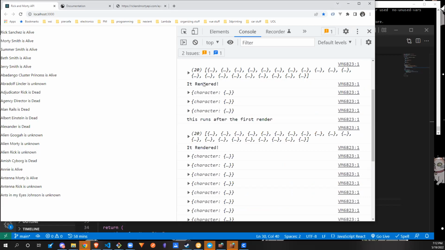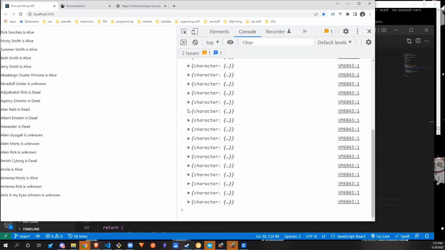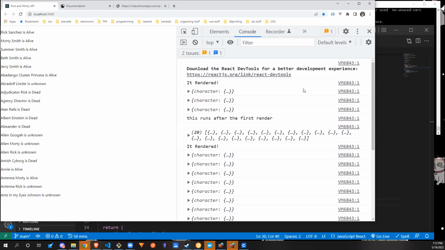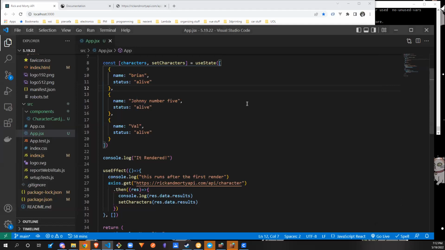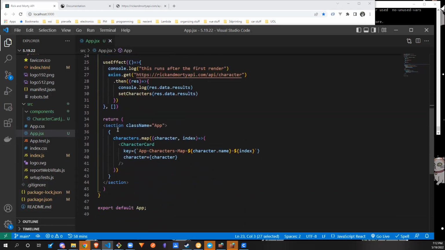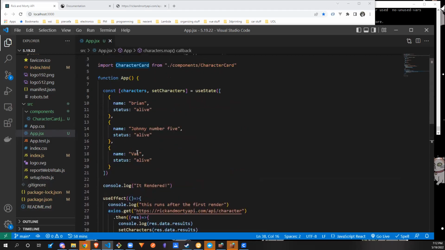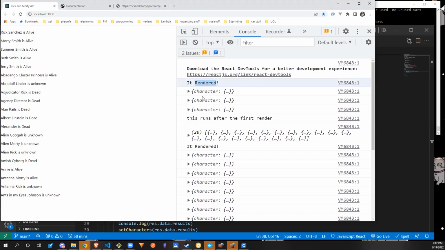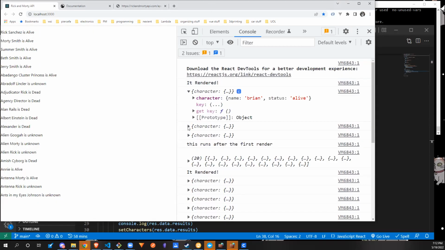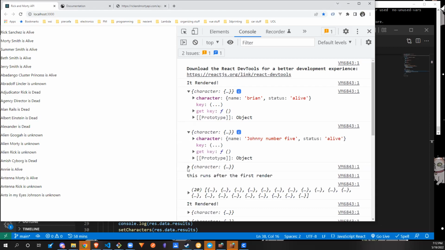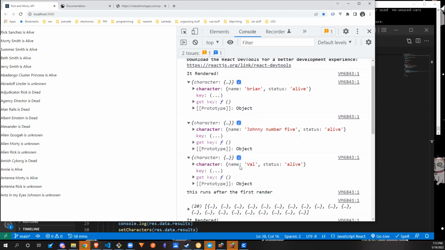It's not looping a bunch of times. Let me go ahead and refresh it so we can see what happened. So we'll take a look at how this life cycle happened. It did that console log, it rendered, right here, and then it ran this code here. So it looped over the character card 3 times with Brian, Johnny number 5, and Val. So here's Brian, Johnny number 5, and Val.